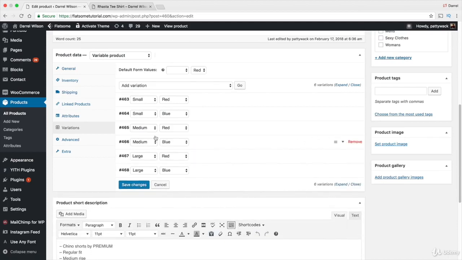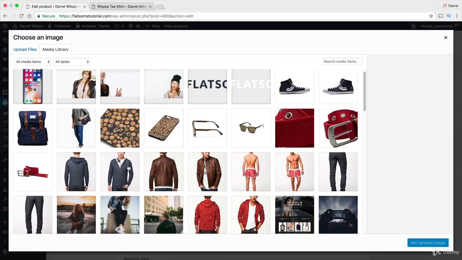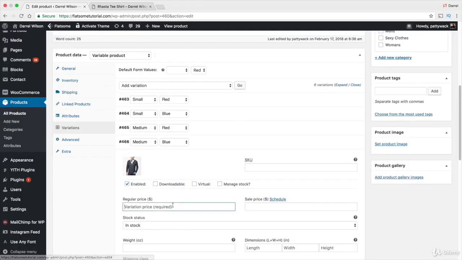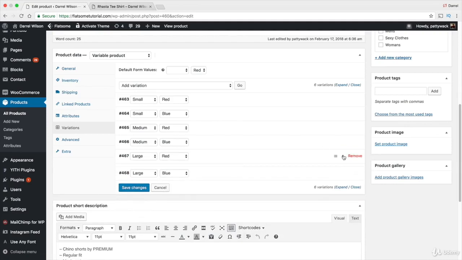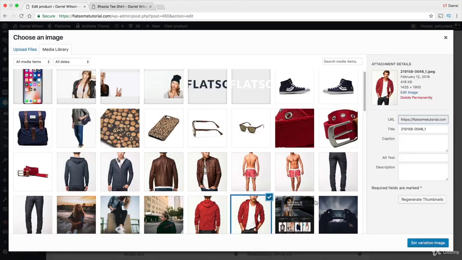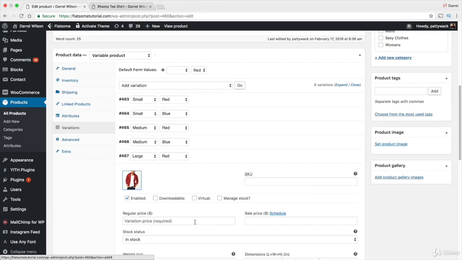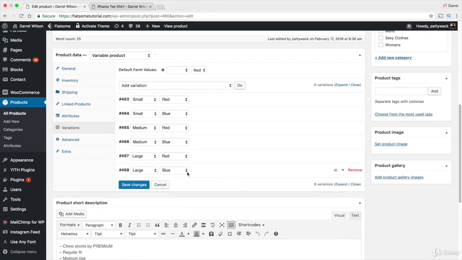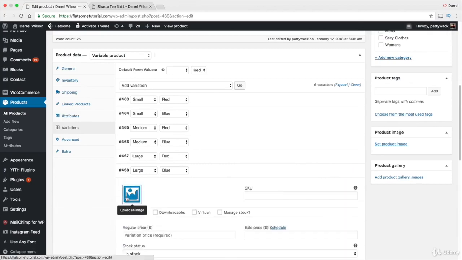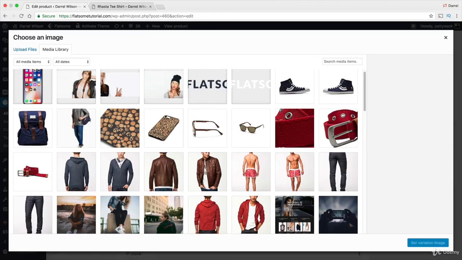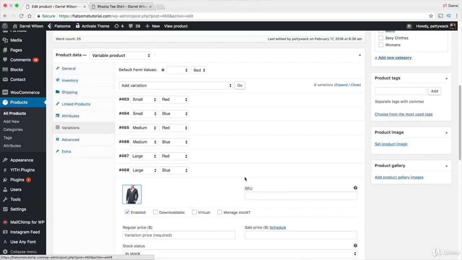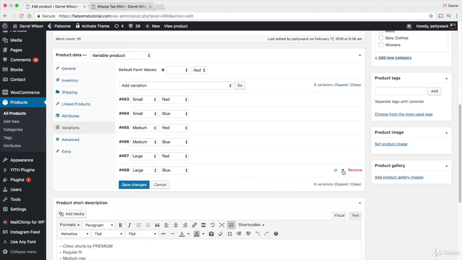So remember, for each one, medium red, medium blue. So right here, medium blue, I'm going to select the blue shirt, and then select the price. And then right here for the large red, I'm going to select this right here, go to large red, and then we'll put a price. And then again, we will set that for the large blue as well. And again, guys, remember you can have as many variations as you want for your website. So large blue. All right, so I think that's all correct.